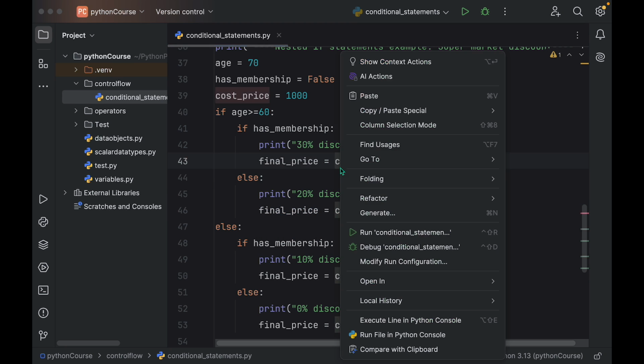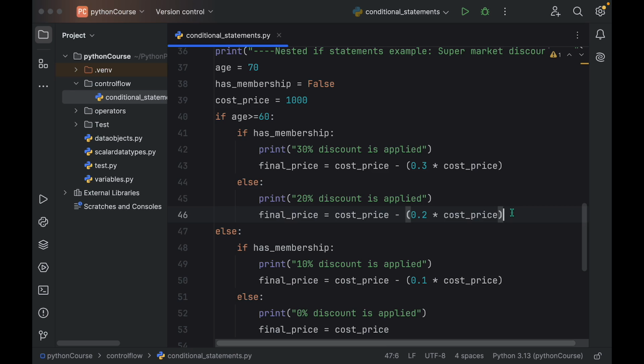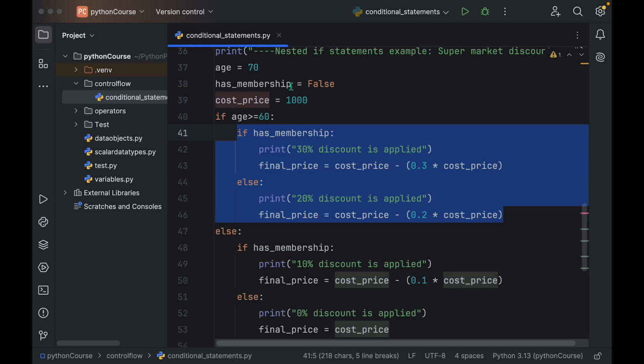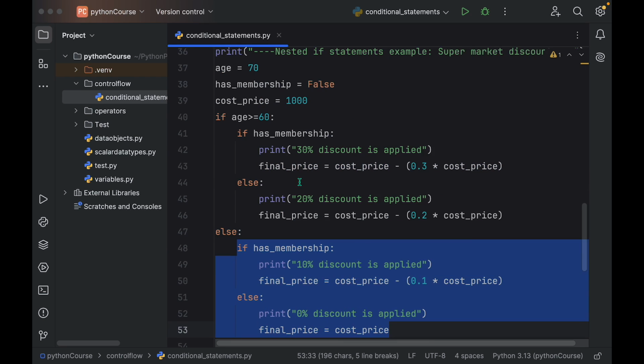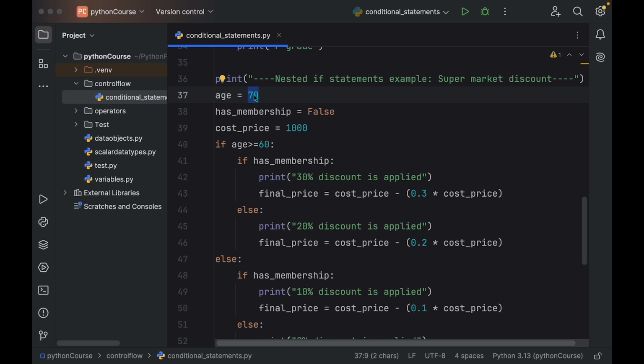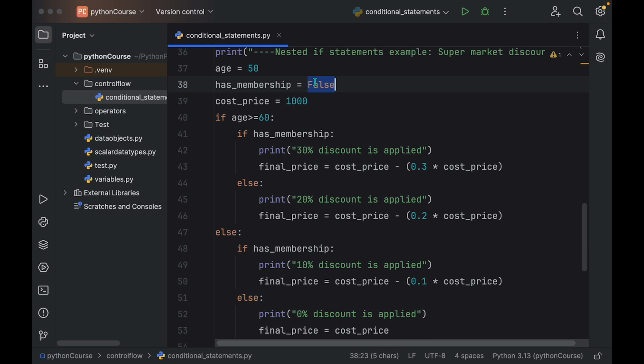Let's verify that. Right click, run. So you can see 20% discount is applied is printed and final price is 800. In fact, 800.0. Now we have tested this particular branch, right? We have seen both the cases when the customer has membership and when the customer doesn't have membership. Now let's verify or test this branch as well. So let's take age is equal to 50, right? And now let's take has membership true.